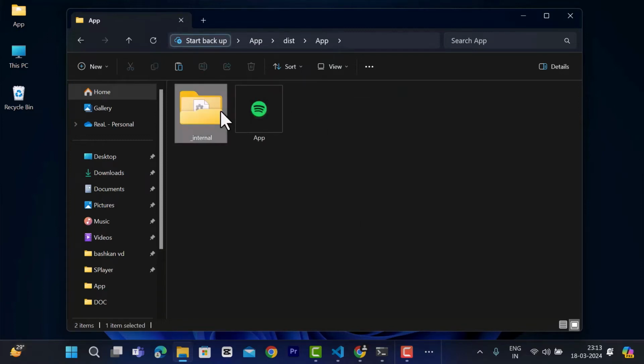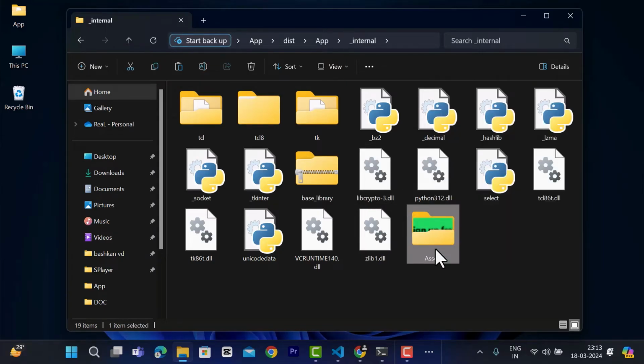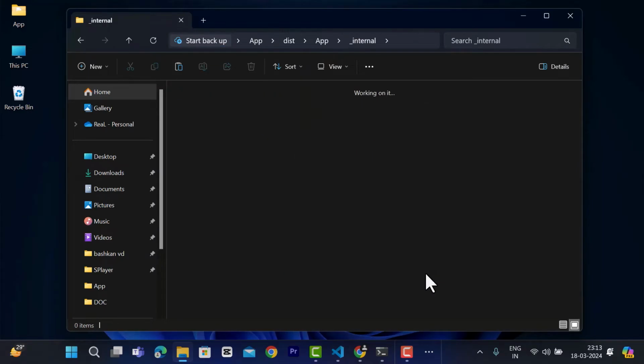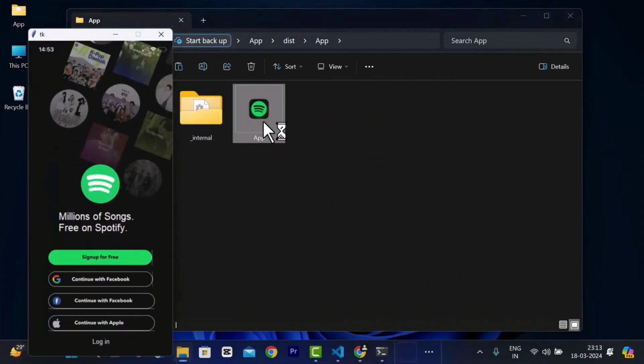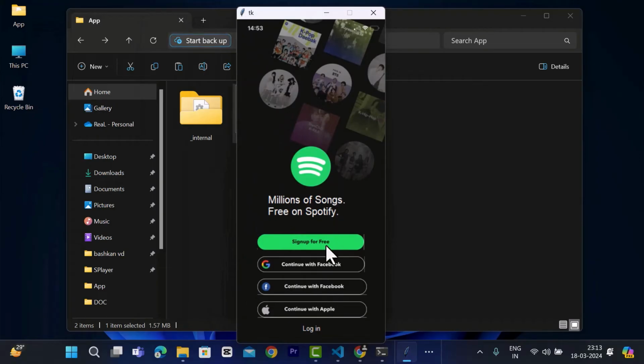Inside app, we're going to paste our asset folder inside this folder. And when you are done, we're going to head back and open our Spotify app once again. Now, your application should run smoothly without any errors. This is awesome, right? So now, we're going to start the next step where I'm going to show you how to create an installer for your app.